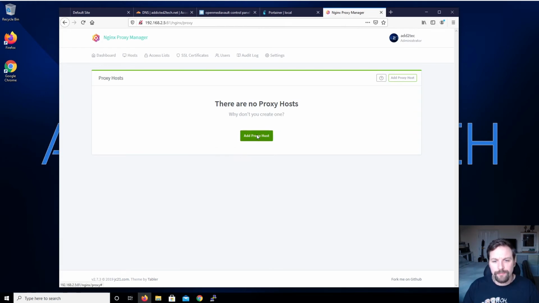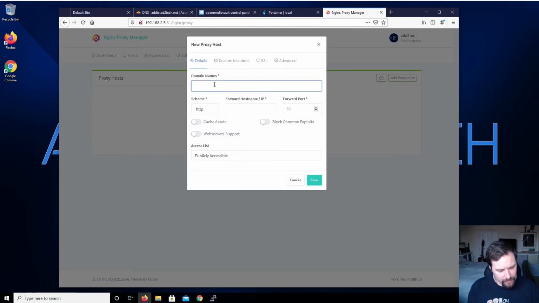We're going to add a proxy. And we're going to call this nextcloud.addicted2tech.net. So obviously here you would use your own domain name. Make sure you click this add or it doesn't appear. There you are. So nextcloud.addicted2tech.net, and then we're going to put the IP address of our server, which is 192.168.2.5, and it's on port 8181. So this is the forward port.